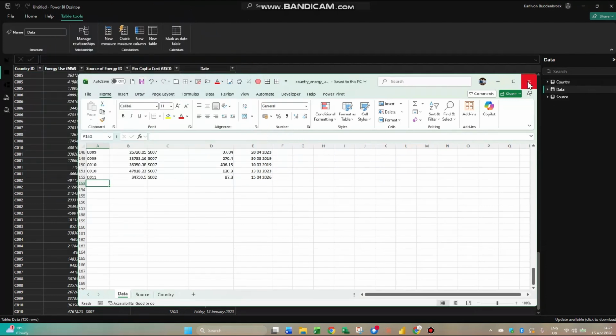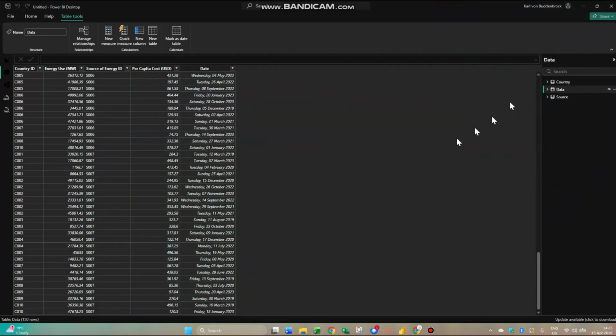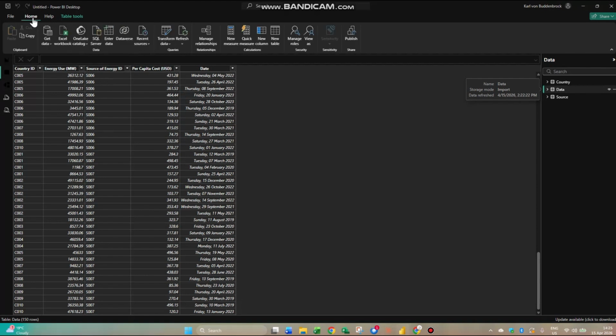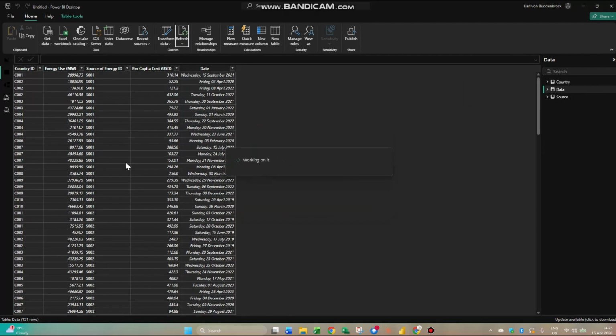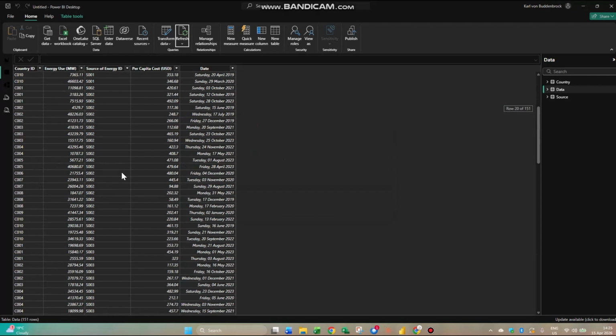Now let's go and refresh the data in Power BI. After saving the updated Excel file, you need to tell Power BI to reload the data. So over here we go to the Home ribbon and we go to the Refresh button. Now, it's important that source, structure and data are refreshed, and it's going to have a look.